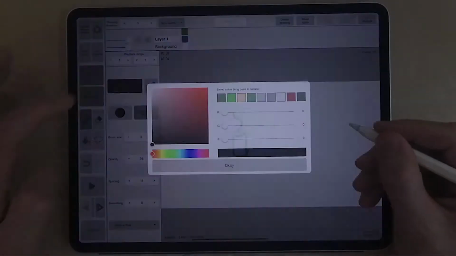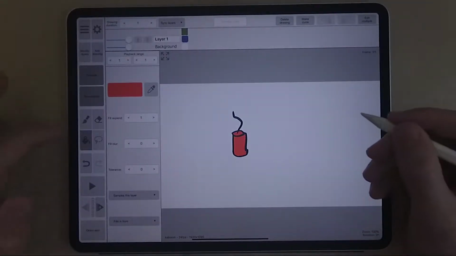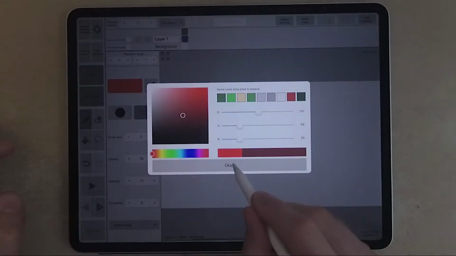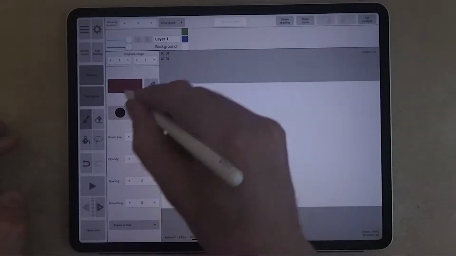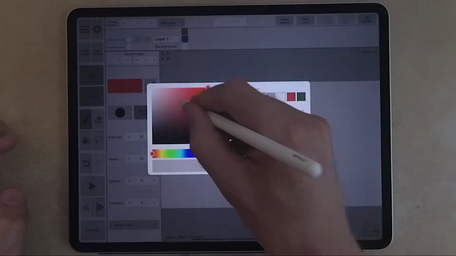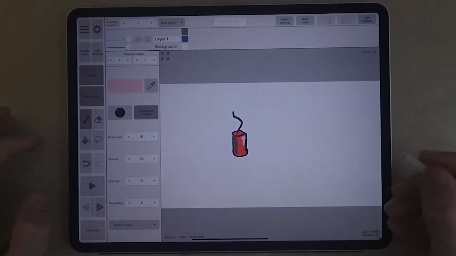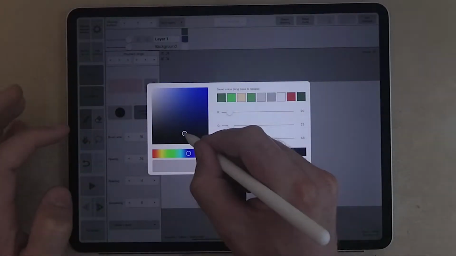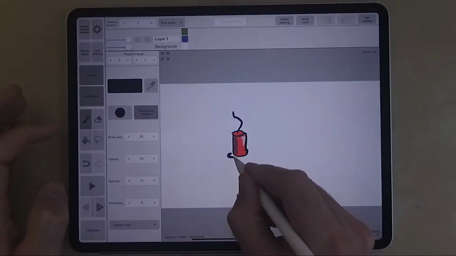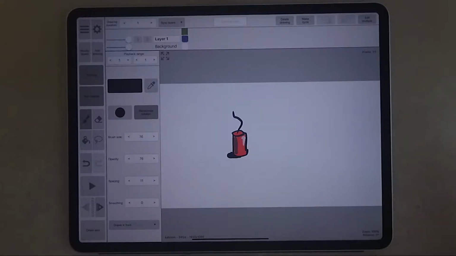There it is. Let's paint it red. Let's give it some depth. And a little shadow. Amazing. There's your Kaboom stick. Now it needs a background. We'll make it a dark background so the explosion does stand out.